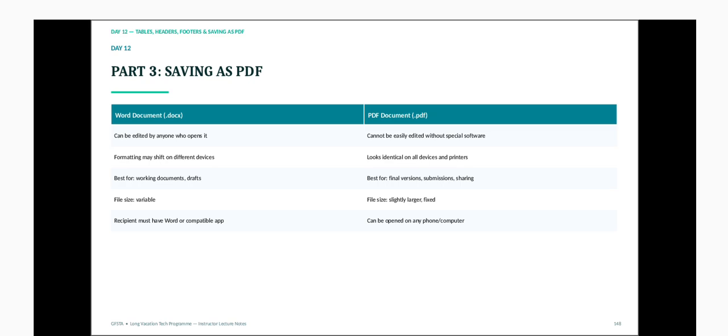Let's look at the two now. Let's compare the two, saving in Word and saving in PDF. Now, you can edit your work in Word, but you cannot edit it in PDF. Although there is special software that could be used to do that, without the software, you can't edit the PDF.